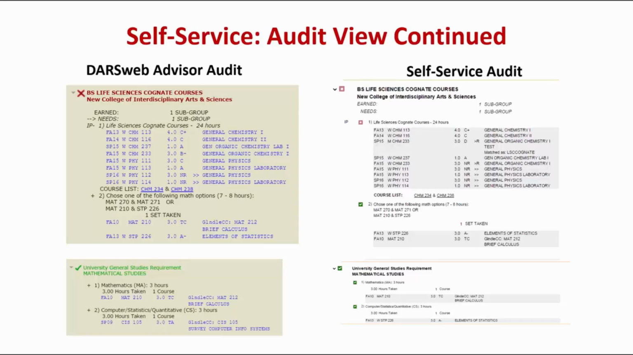Courses that fall into a sub-requirement will be highlighted in light gray to emphasize that the course has met the requirement. The course links continue to link to the ASU catalog.